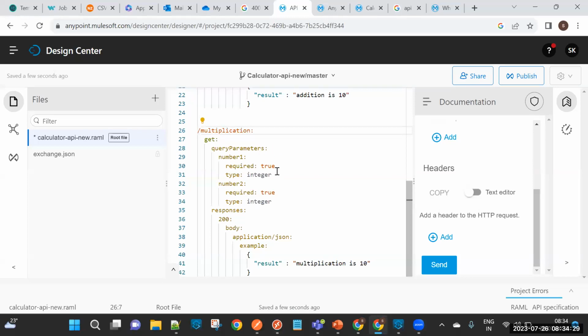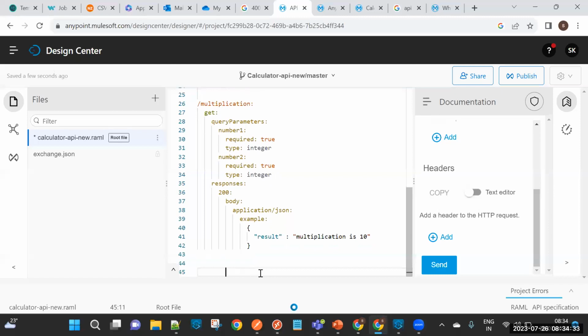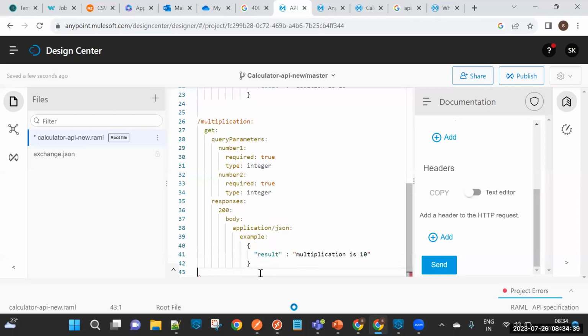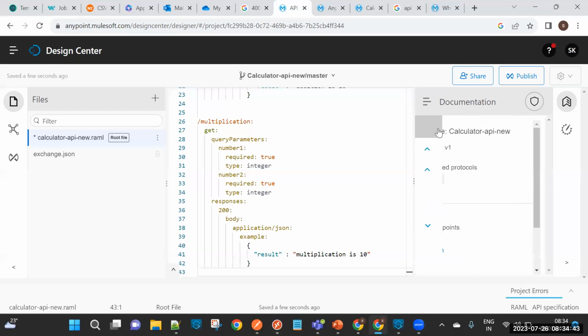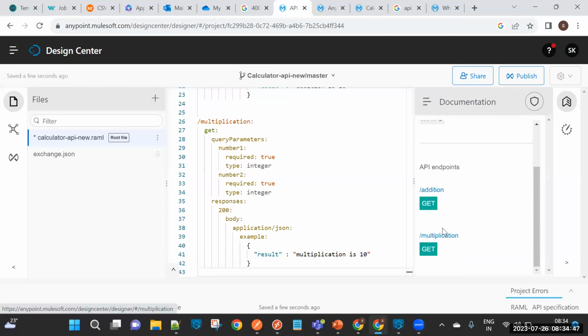Okay, this is for multiplication, and subtraction, division, all you can write it. Okay, got it. So if you scroll down, you can see two things. See, addition, multiplication. This and all I'm going to explain in classes.